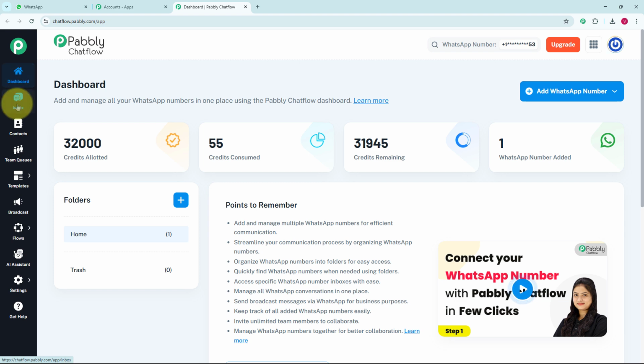So the first feature we are getting is inbox. This is the section where we receive messages from our customer and we send them automated reply. Now another one we are getting is contacts. Here we can manage our contact list. Now the next one we are getting is team queues. If you want to manage the access of your chatbot, you can just click here and manage it.